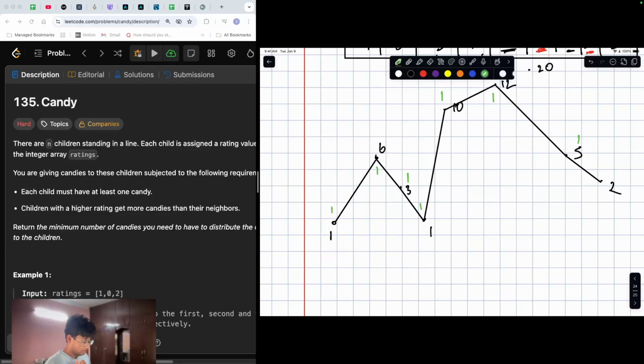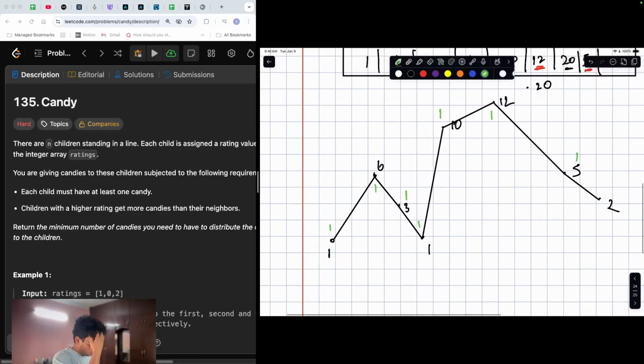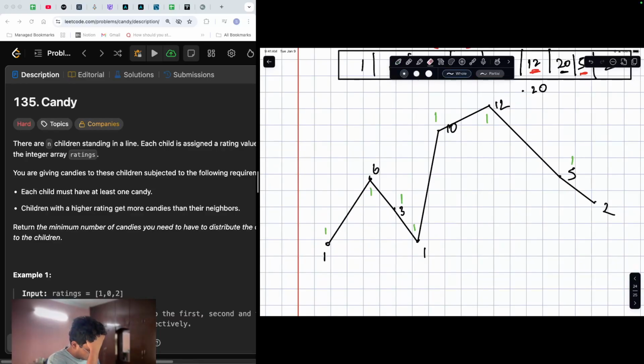Okay, and oh wait, I forgot 20. Sorry. This is 20. Okay. This is also 1. Okay.